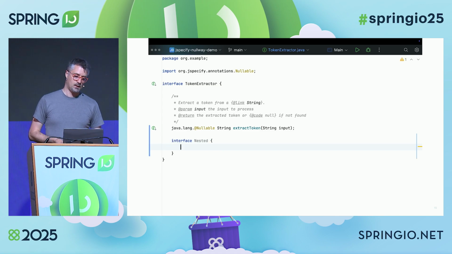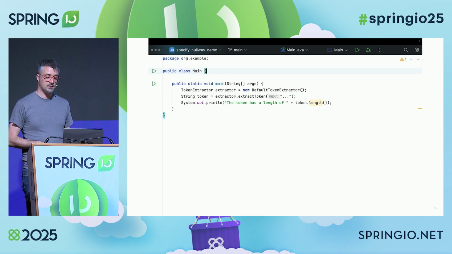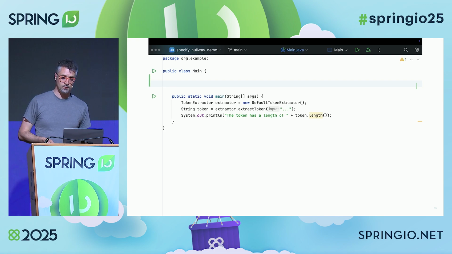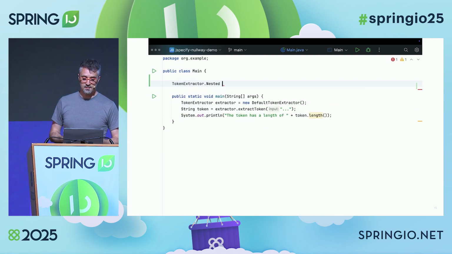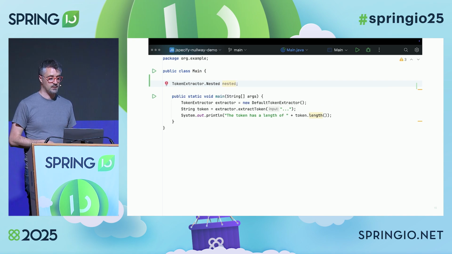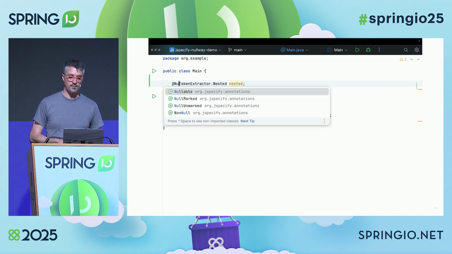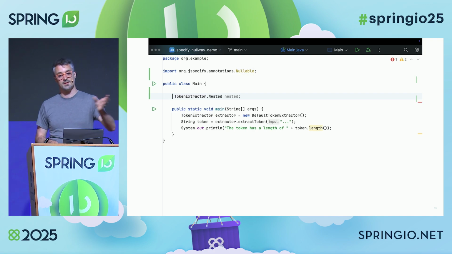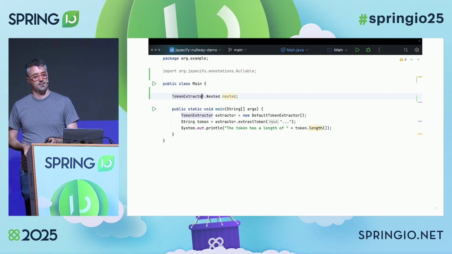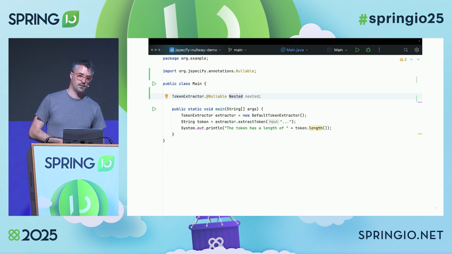Okay. And same if you have a nested type and you want to annotate your field or your return value, you are going to write TokenExtractor.Nested, you naively annotate it with @Nullable, and you think you are fine, but you are not fine. There is an error because you need to put the annotation very close to the nested type, after the last dot, and not before the enclosing type.